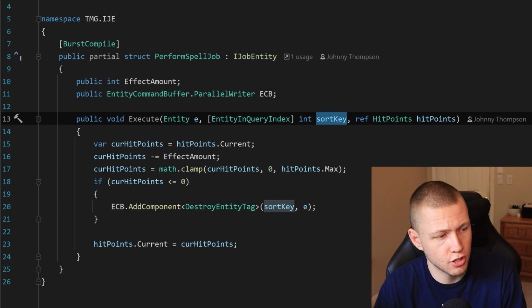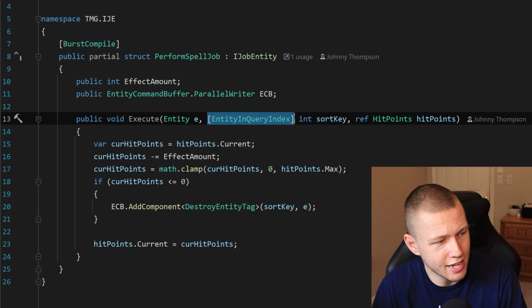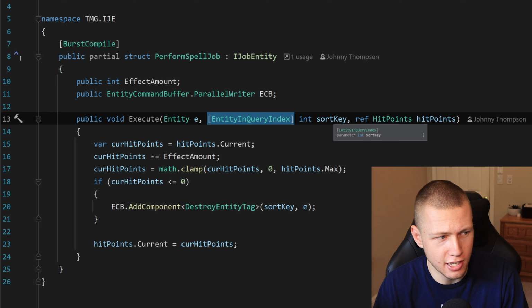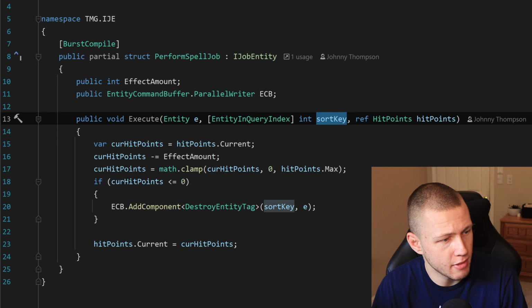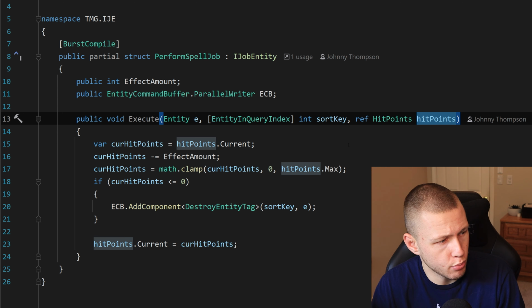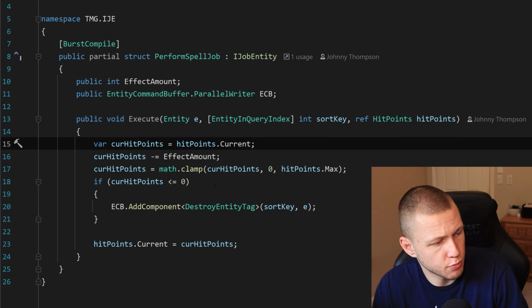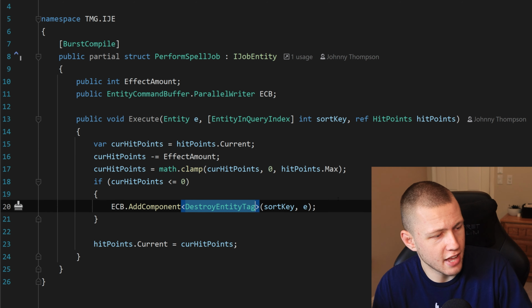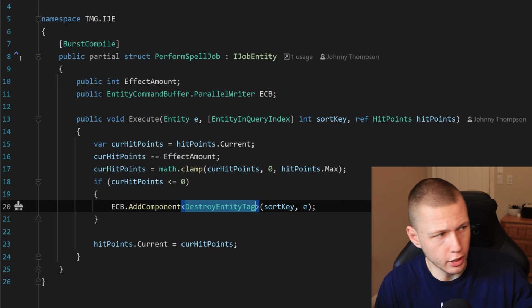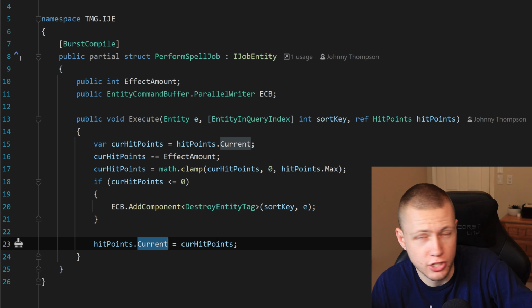You'll see in this case, I've just called it sortKey because I think that's a little bit more clear about what it is rather than the entityInQueryIndex. However, we do just need to add the EntityIndexInQuery attribute right before that sortKey there, just so everything gets set up properly. And then finally, we're just doing a ref to the hit points here. So you'll see what we're doing here. We're basically just setting the current hit points. If the hit points is less than 0, it's going to go ahead and add the destroy entity tag, so a couple cleanup operations can happen later. And then we're just setting the current hit points, same thing like we would anywhere else.